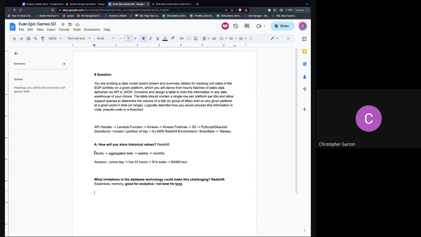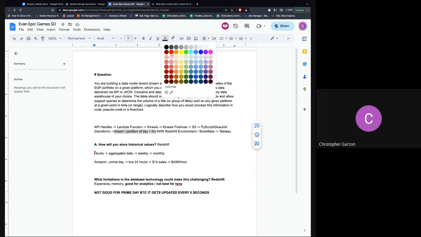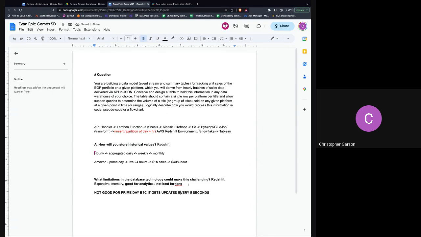In the example here for Amazon Prime, this is not good for Prime Day because it needs to get updated every 5 seconds. So it doesn't make sense to use Redshift here because the Redshift job might take more than 5 minutes. And so this is not possible. If the requirement from the business changed and they said, hey, instead of hourly batches, we're going to turn this into 5-second batches, all of a sudden Redshift is going to fail you. In that case, you might want to just go directly from S3 to some sort of dashboard.